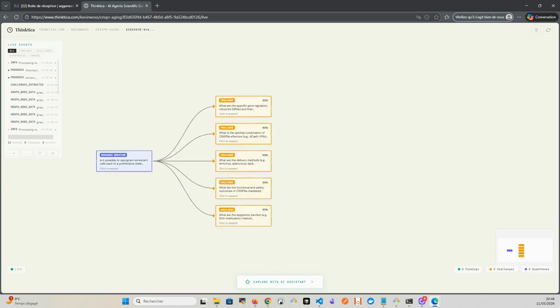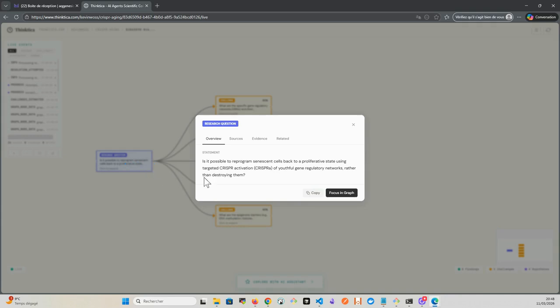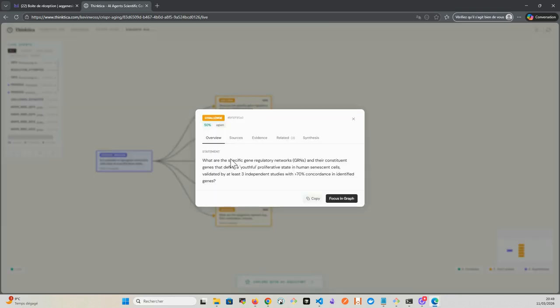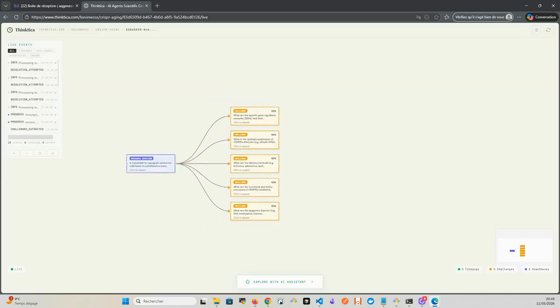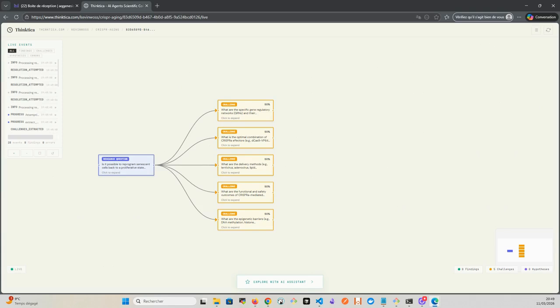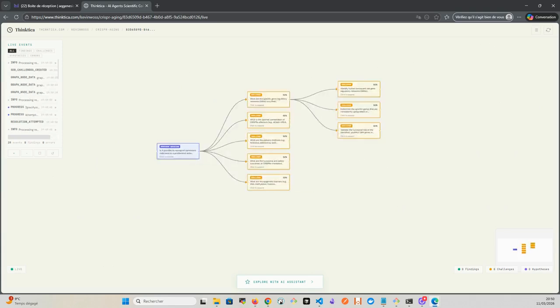As you can see, as I'm speaking, the system has already started to generate information. So it took our original question, which was this one, and now it has started the investigation. You can already see that it goes very deep into the subject, and let's wait a little more to see what kind of things this can generate.